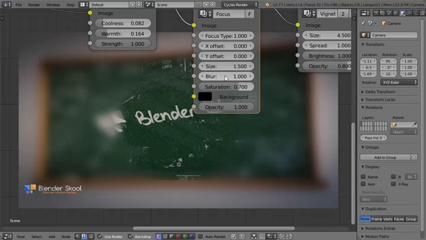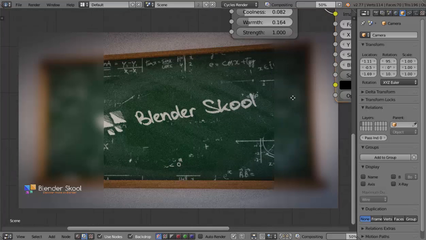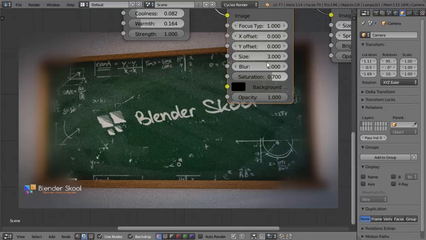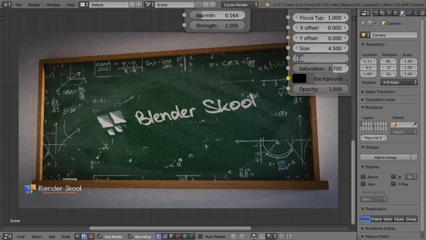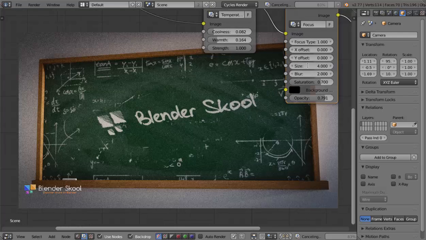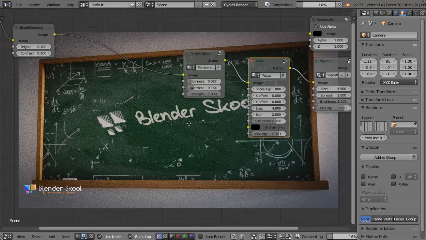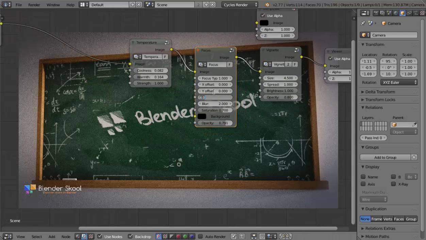Okay, it's really less. Let's use 3 as the size. Yeah, that's also a bit too much, I mean too less, so let's use 4.5 itself. And I'm also going to increase the blur value to make it a bit more blurred. So I'm going to use like 2 or something like that, and let's also decrease the opacity a bit, like 0.7 or something. And the size is now too big, let's use 4. Okay, that's the focus and stuff that's added. Let's decrease it a bit more, like 3.7.